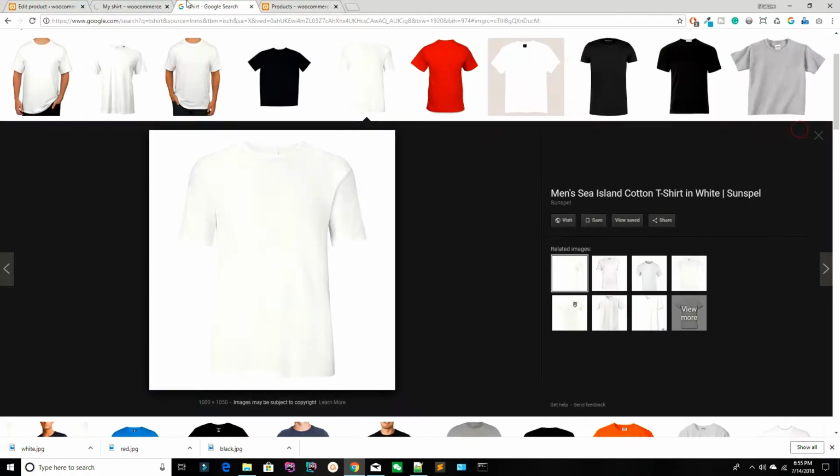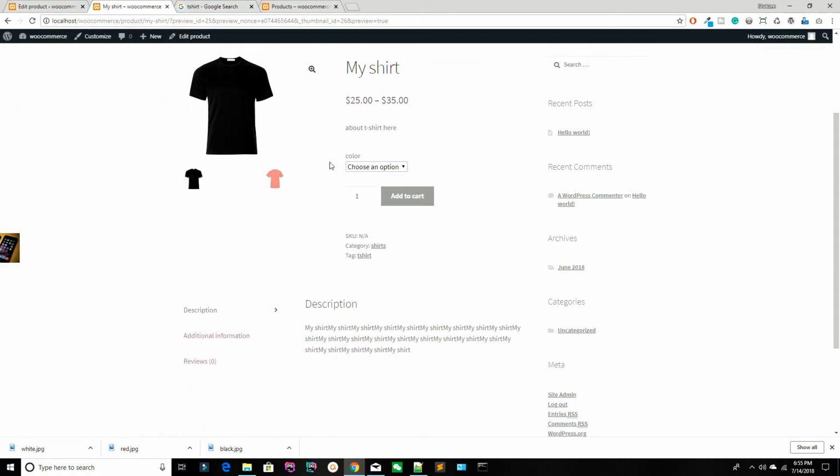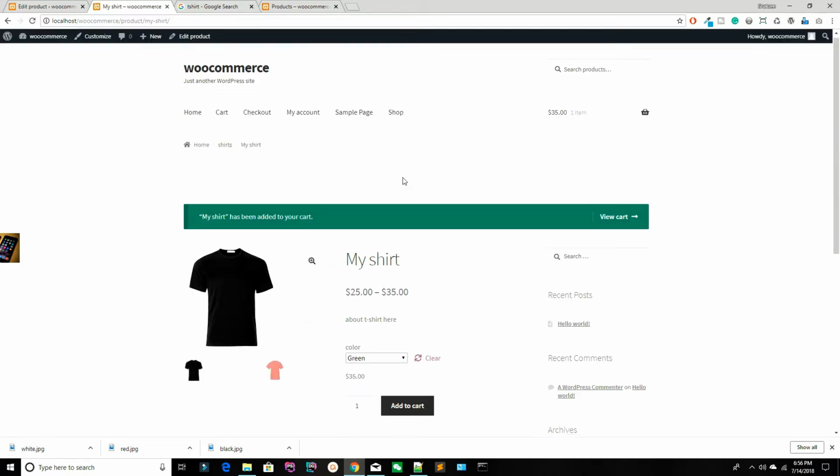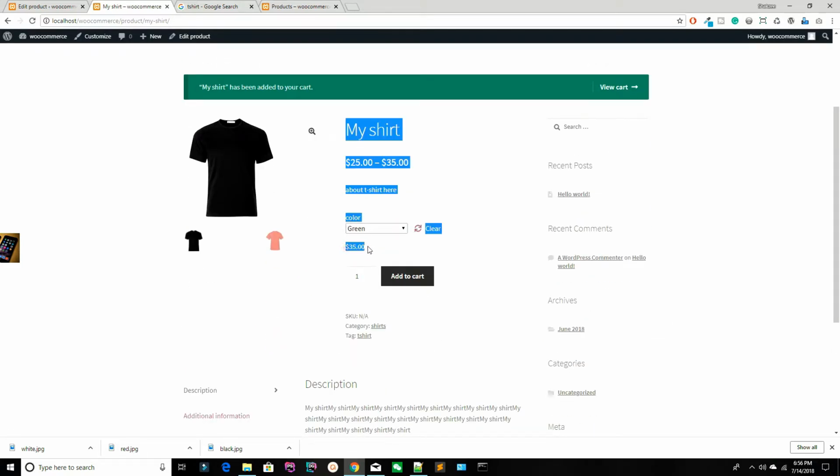Preview changes. So now as you can see, you have your t-shirt from $25 to $35. Choose your red color, so you are selling the red for $25. Choose white color, you are selling your white color for $30. Choose your green color, you are selling the t-shirt for $35. So add to cart. So as you can see, this is $35.